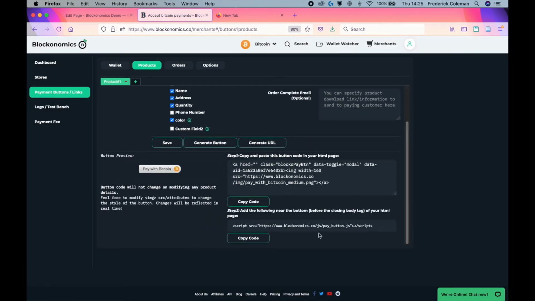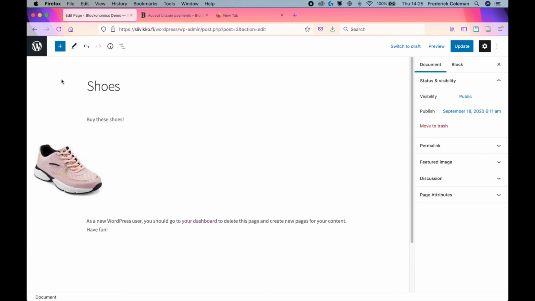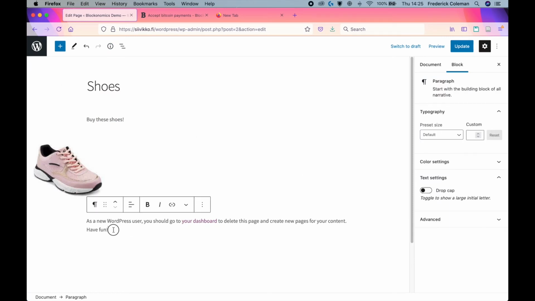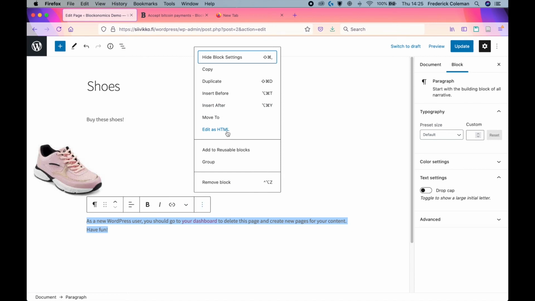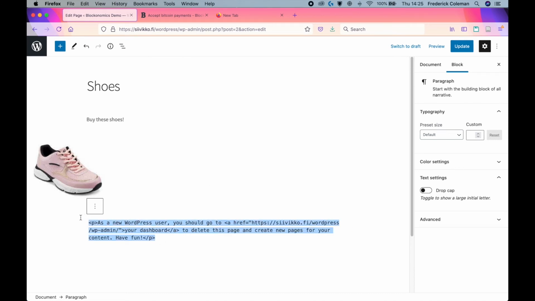And this is the code that I'm going to need to put into the WordPress site. So I'm going to copy this first block of code and head over to my WordPress site. I've got this shoe page already set up, and I've got this block right here. But you can't actually paste it in on a normal block of text. You've got to go to an HTML editor in here. So I'm going to click on the dots and then click on edit as HTML, and then paste in the block right there.